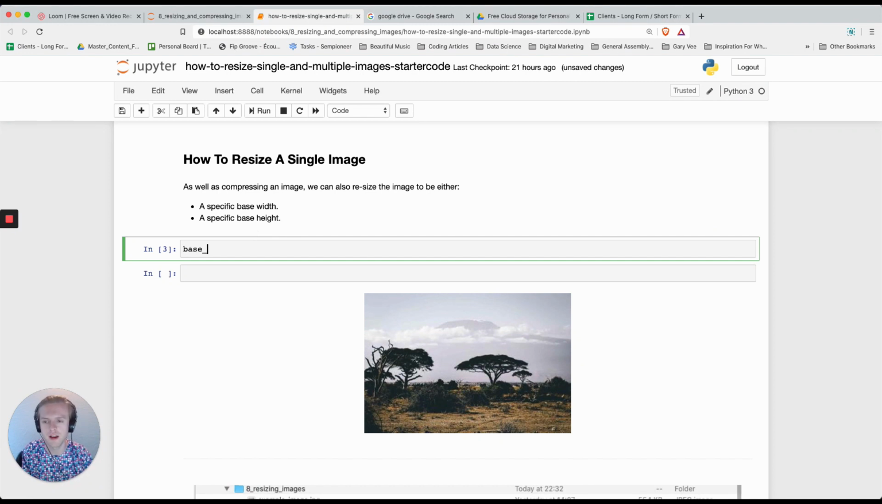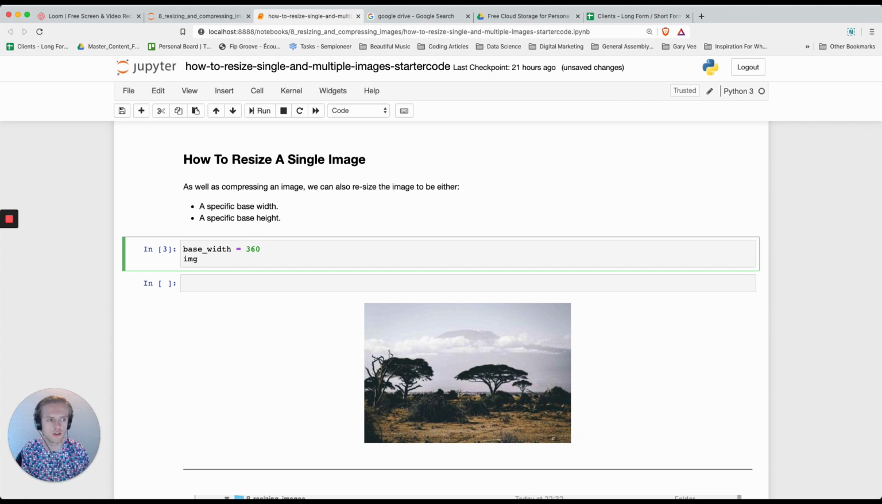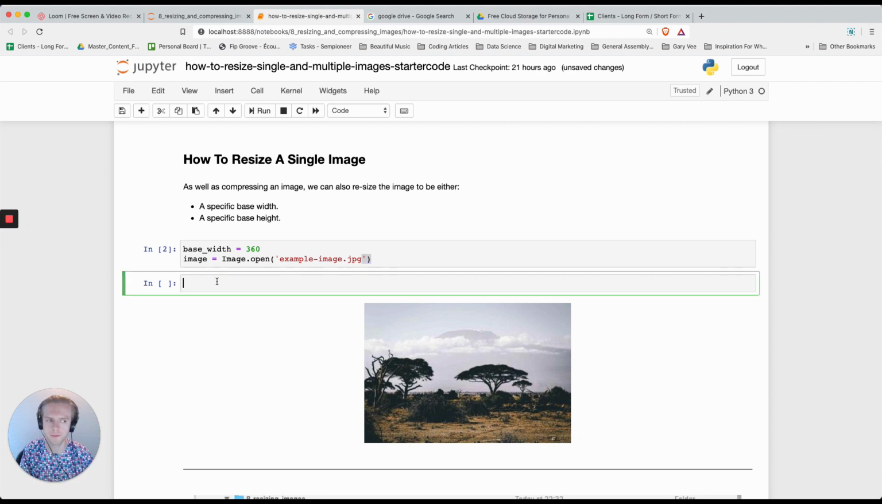So we're going to set a base width that we'd like our image to be at, 360. We're going to do image.open. So we're going to open our image, and in this case I have already prepared an image. If you haven't got one already prepared, you can download one from a website like Pexels or Unsplash, which allow you to download images for free, which are royalty or copyright free. So I'm going to open the image called example image.jpg. In my case, it might be something different in yours depending upon what you've done.